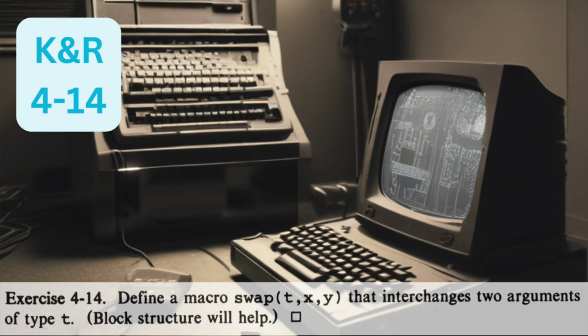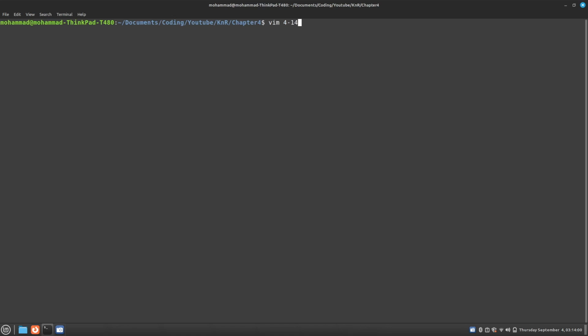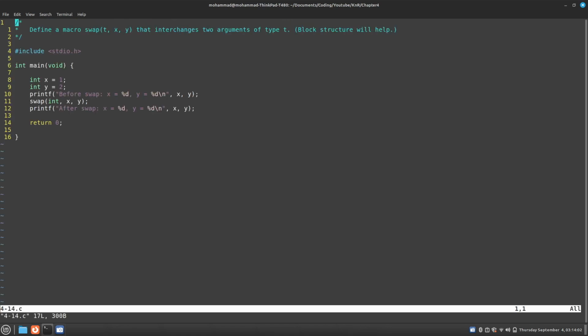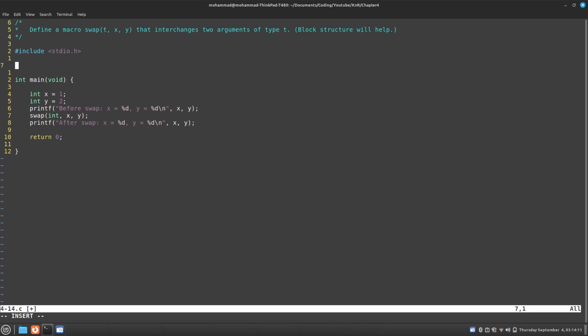In this video, I'll be going through the solution to exercise 4.14 from the C programming language textbook by Kernighan and Ritchie. Now, exercise 4.14 says to define a macro swap that interchanges two arguments of type T, and it tells us that block structure will help. So let's define this macro.